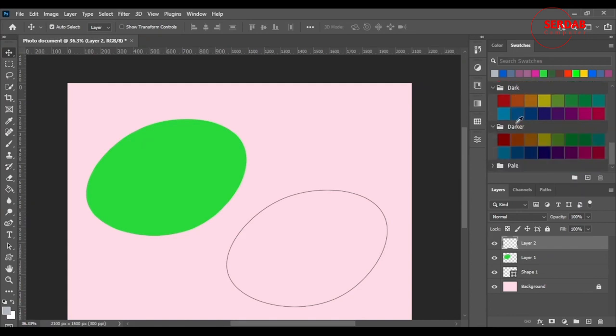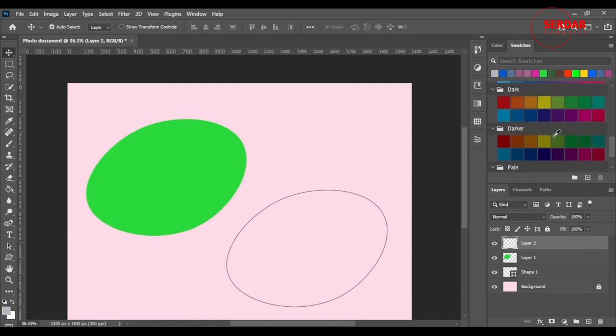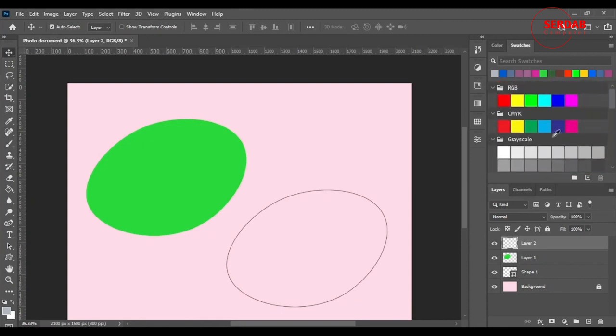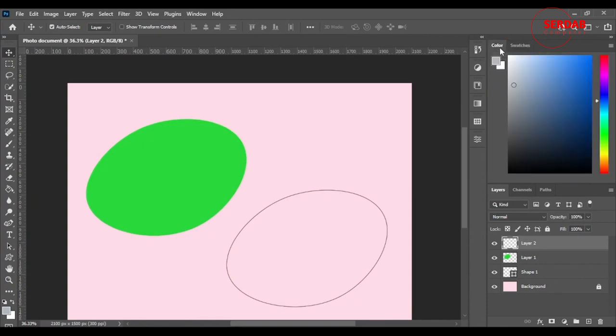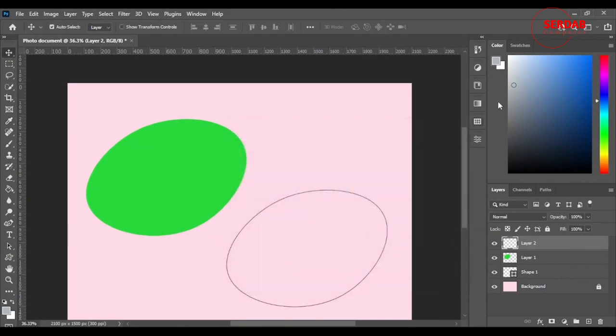Darks, darker, and pale, which is skin tones. So this is how the colors work. But if you want to, let me go back here. If you want to choose a more specific color, like you want to change the brightness, the hue, or if you have a HEX code, you can add it here.